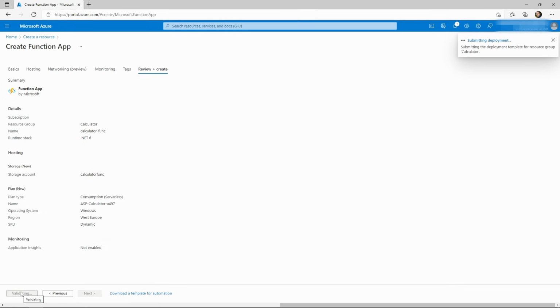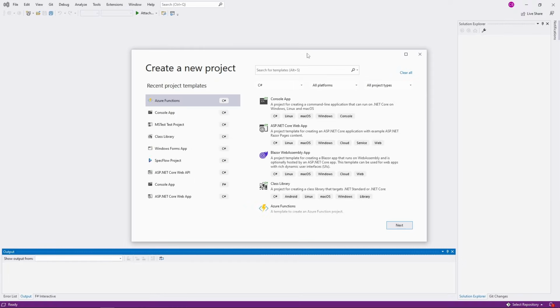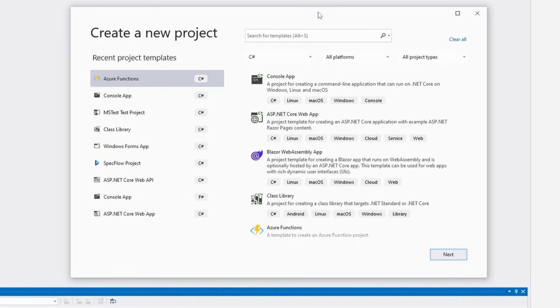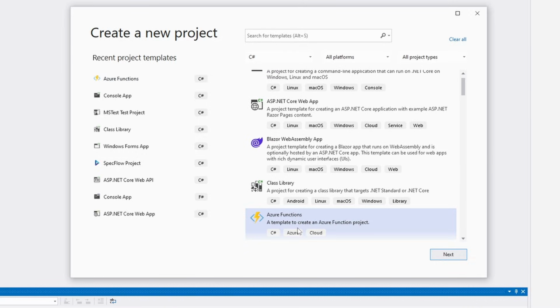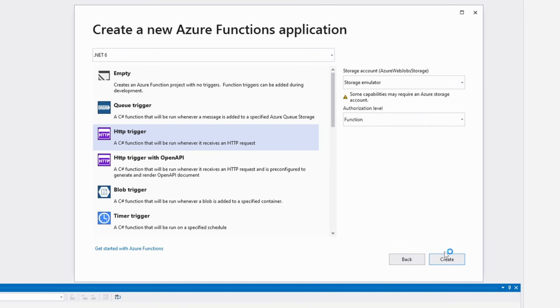While we wait for Azure to create our Function app, we create a new Azure Function project in Visual Studio 2022. In the Create a New Project dialog, we select the Azure Functions project template. On the next page, we name the project Calculator and set its location. We use the same name as the solution name and click on Create. The next dialog is specific to Azure Function apps and lets us create either an empty project or a project with a function with a particular trigger.